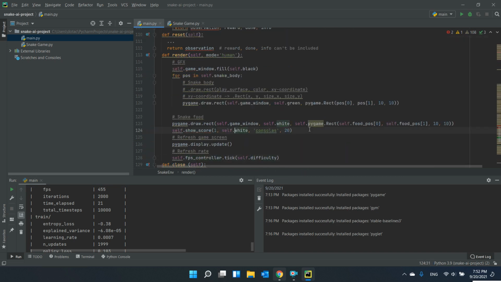Okay, I apologize. I just noticed something weird. This should not have the self keyword, and that's why it was complaining. The pygame is initialized once, and that's it. You should not prepend this with a self keyword.